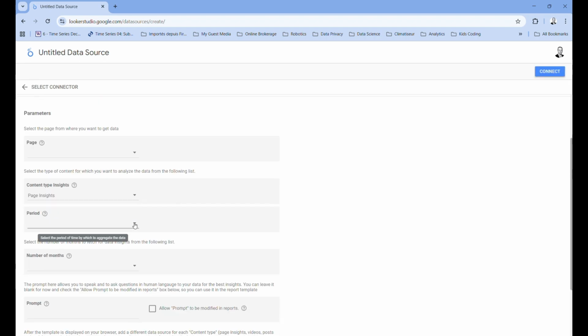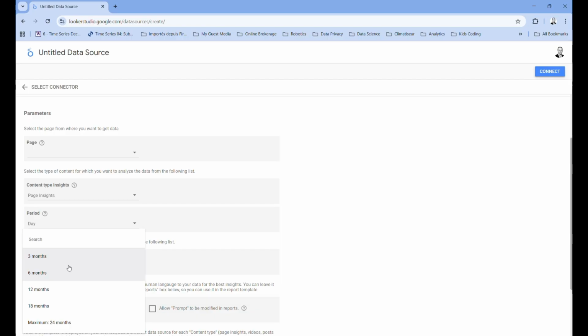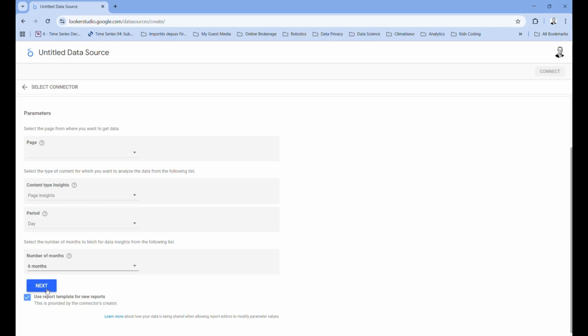For the period here, I'm going to select Day, because I want daily statistics. The number of months is for how long I want to go back to bring the data. To get quick answers from the API, I'm going to select 6 months. Then click next.